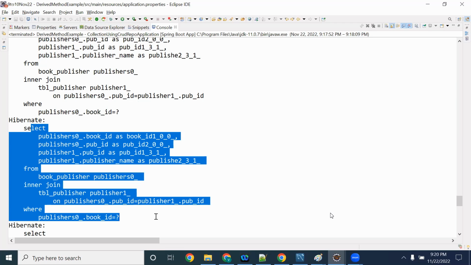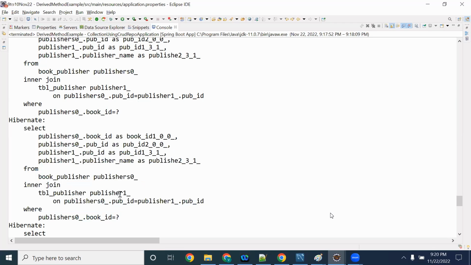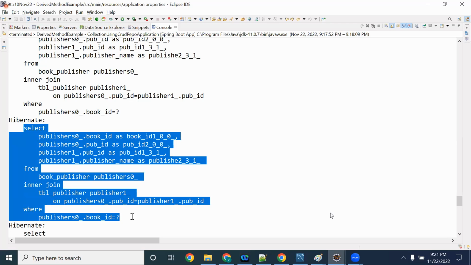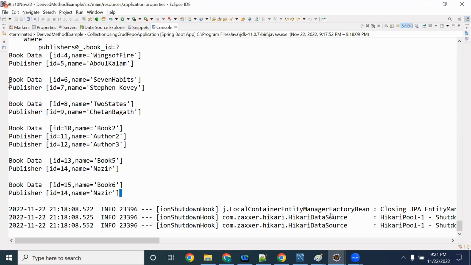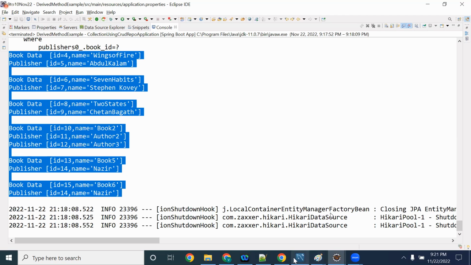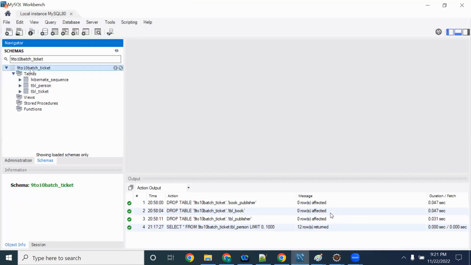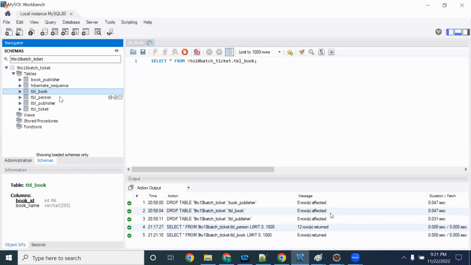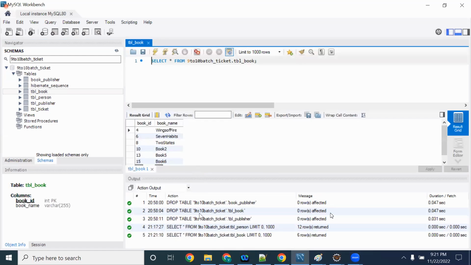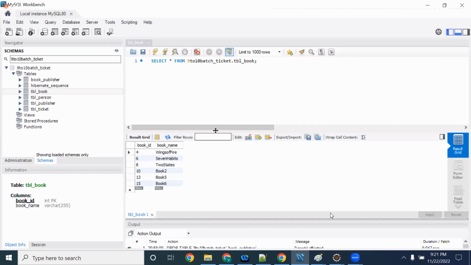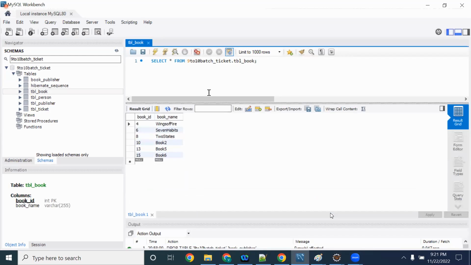Did I write any query like this? No, right? The framework is giving me data like this. And if I go to my database, tbl_book, you're seeing that, right? Wings of Fire, 7 Habits, 2 States, Book 2, Book 5, Book 6.